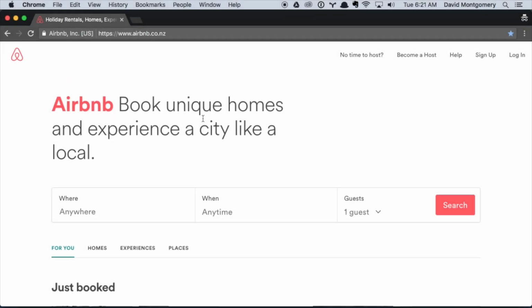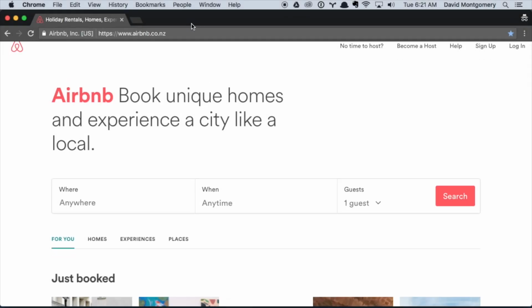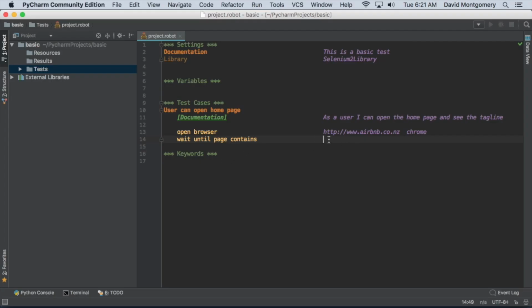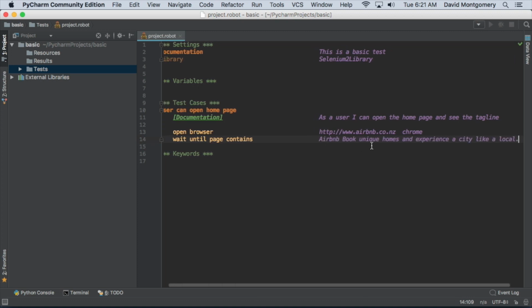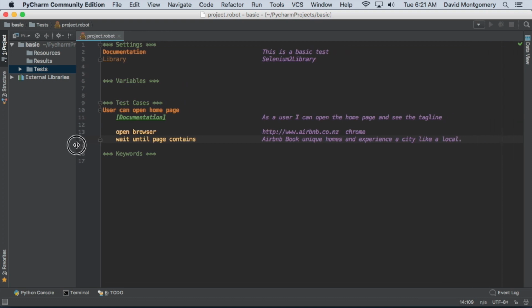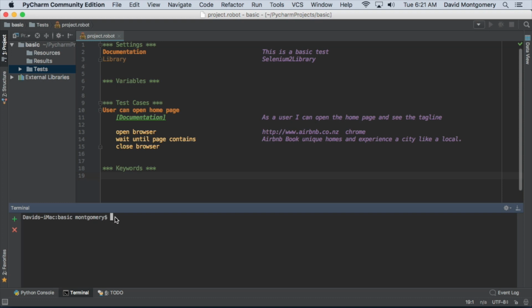So we're just going to the Airbnb website now, and we're going to grab that tagline there so that we can confirm that the page has loaded, and we put that as the first argument for Wait Until Page Contains. So it's going to go there and wait until that appears on the web page. And this will be enough verification for us to say that the page has opened. Finally, there we're putting in Close Browser, and that does what it says.